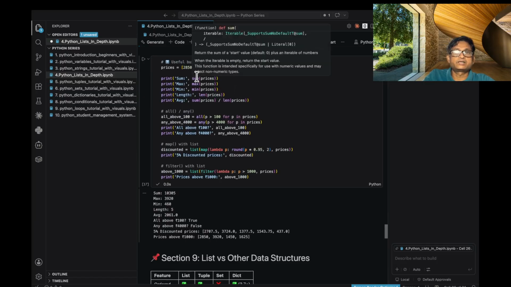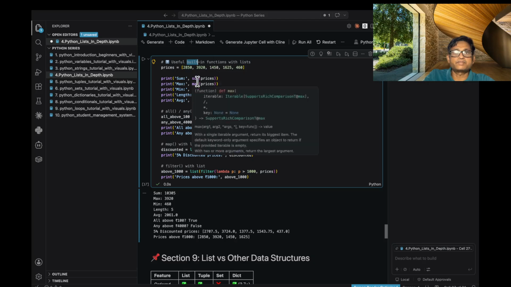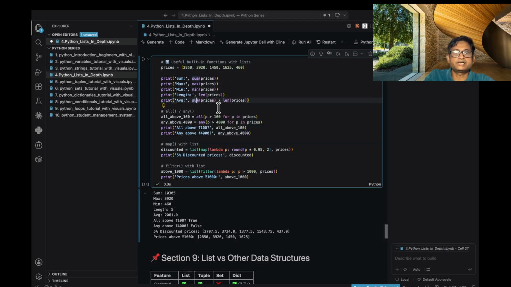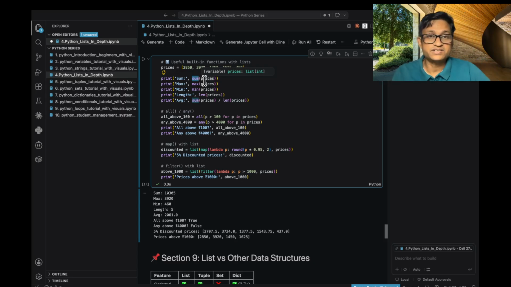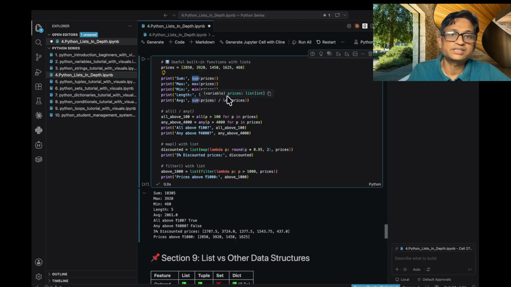Some of the built-in functions, sum, max, min, length, all these are also useful for doing different operations on the list. Sum will provide the sum of all the elements inside the list. Max will provide the max element inside the list. Min provides the minimum element inside the list. Length provides the total number of elements in the list, and average, yes, definitely will provide the average of the list. Yes, you can see here.